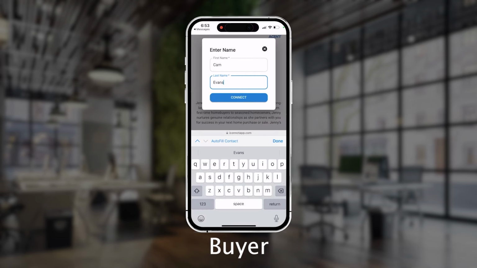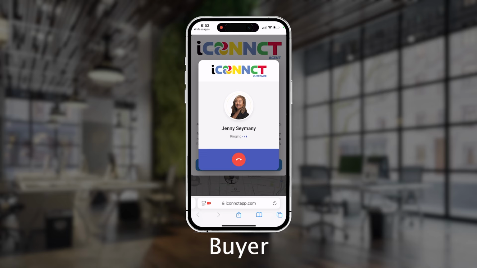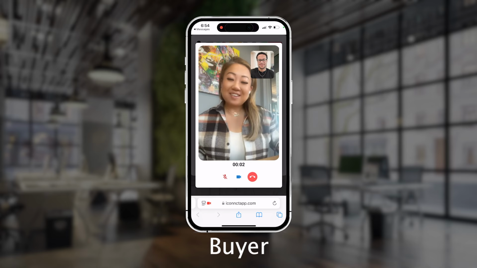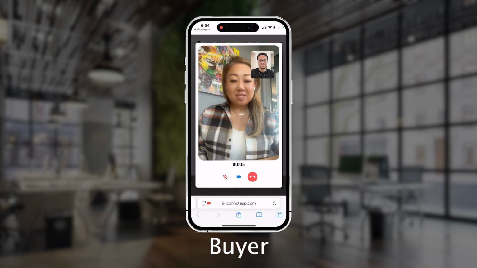This level of direct accessibility has never been available before. iCONNCT removes barriers, making it easier than ever for customers to access a local real estate professional directly.